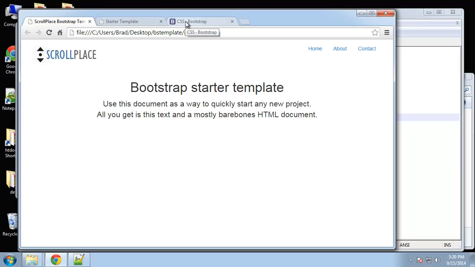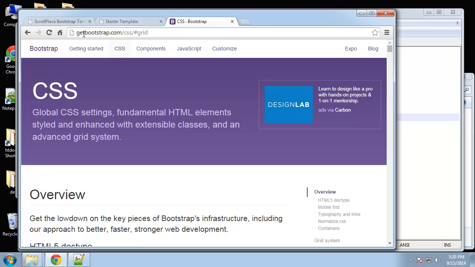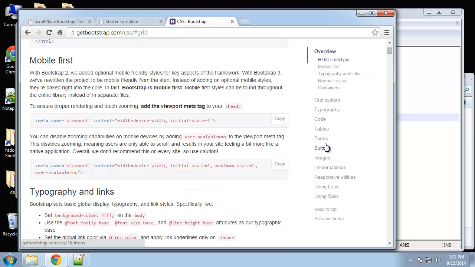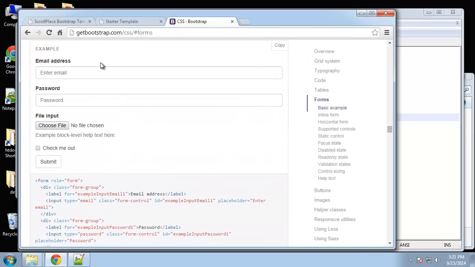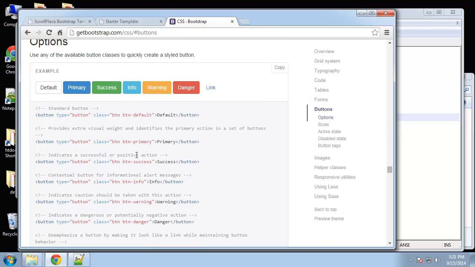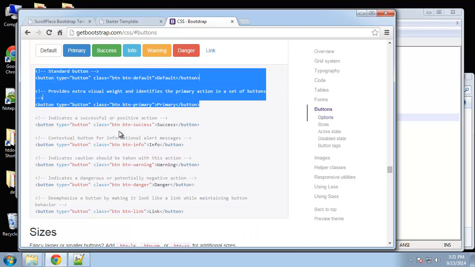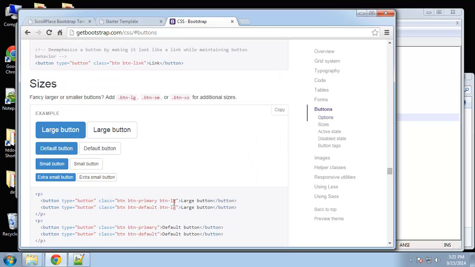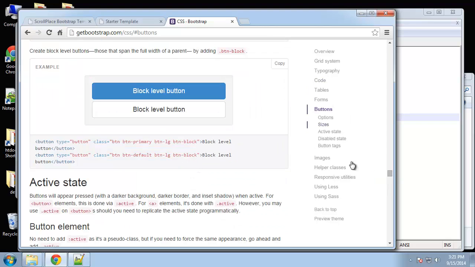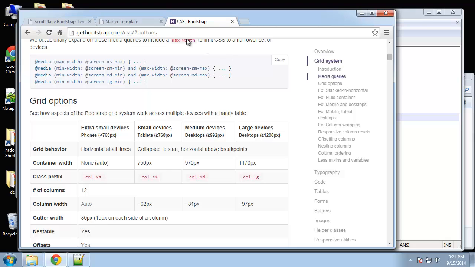And if you haven't used Bootstrap before, I'd suggest going to getbootstrap.com and clicking on CSS and components. You get all these sub items over here that will give you snippets of code. For instance, forms. If you want to build a form like this, it gives you the code here. Buttons, it comes with a bunch of pre-filled styles. Default is going to give you this white, primary, success. You can see the code here. Sizes, if you want to change the size of your button, you could just add btn-lg for large. All this pre-filled code is what really makes Bootstrap great.